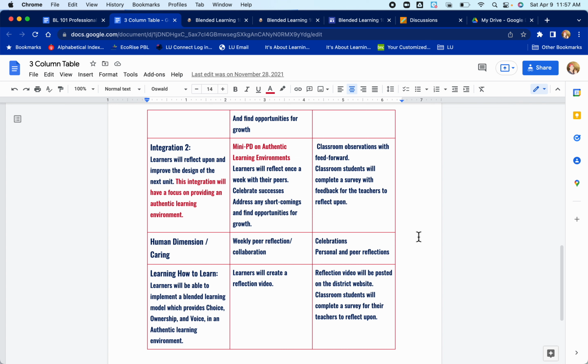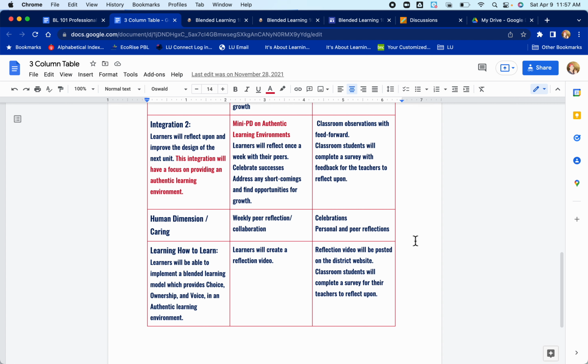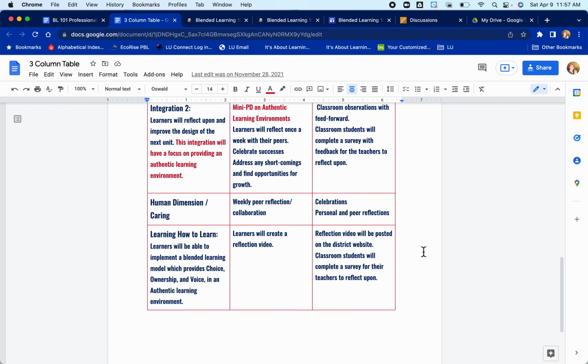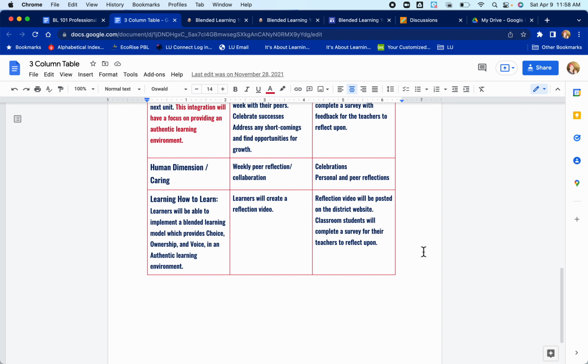so that we can kind of add more of that authentic component to it. Because early on, I'm mostly focused on the choice, ownership, and voice. I figure it's important to build a little bit. And so after we've gone through one iteration of this, the plan is to build it up a little more and try and instill some of that authentic learning environment to the learning that's happening in the classrooms. So that's the summary of the three column table that I used to design the outline.